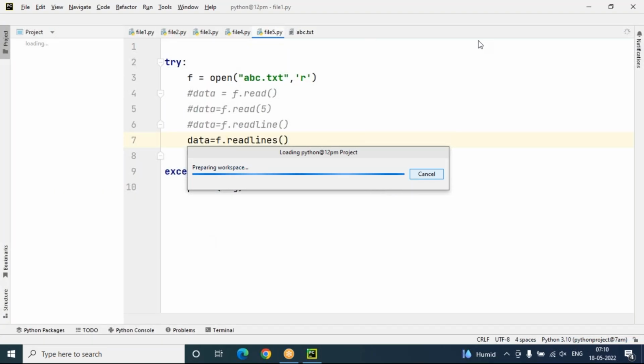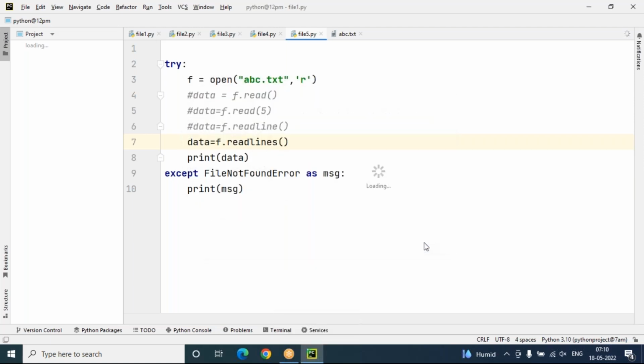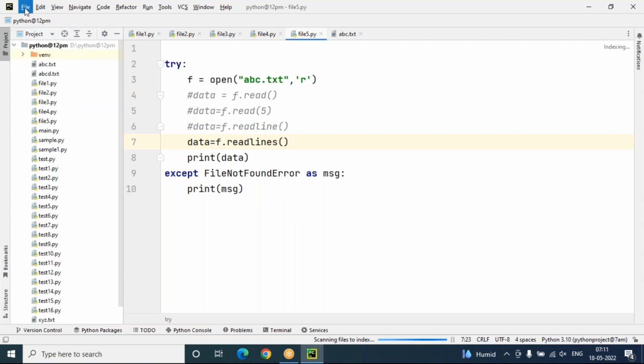Right, let's start today's session. In the last session, we discussed list and tuple data structures and their functionalities. In this session, we'll continue with set and dictionary. First, we'll open your project.